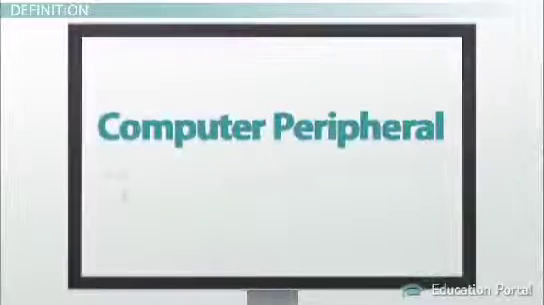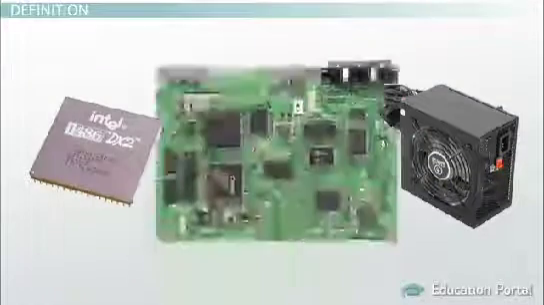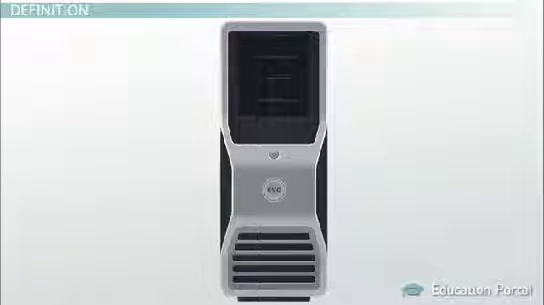A computer peripheral is a device that is connected to a computer but is not part of the core computer architecture. The core elements of a computer are the central processing unit, power supply, motherboard, and the computer case that contains those three components. Technically speaking, everything else is considered a peripheral device.